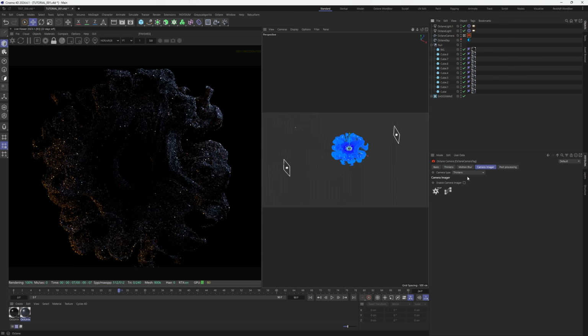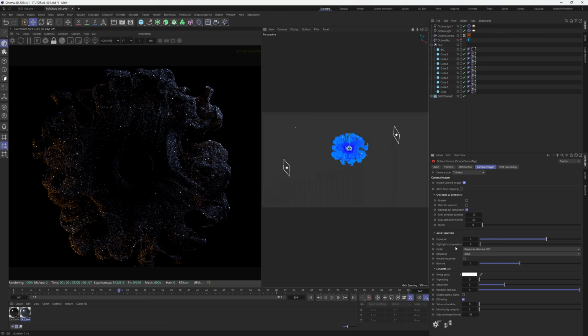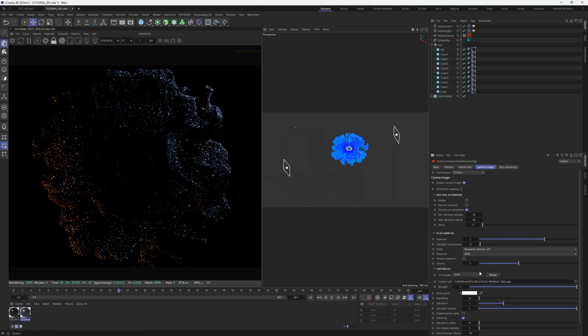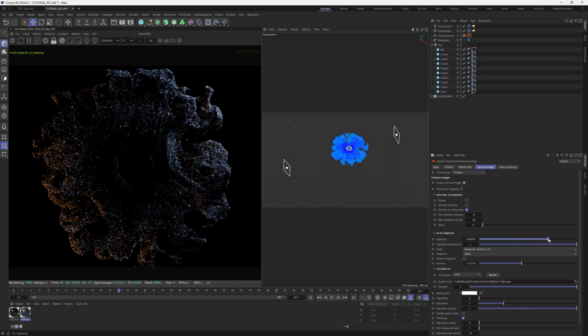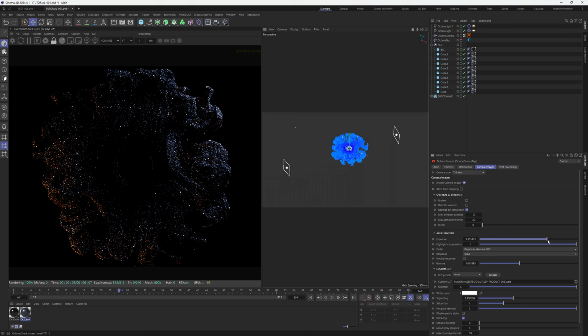So let's set up the camera imager. Let's enable the camera imager. First of all, I'm going to put my LUT in there. And then add highlight compression, and we're going to mess with these values. So you can see we're getting somewhere with it. It's looking a bit too sharp right now. We'll add some vignetting. And for now, this should look good.